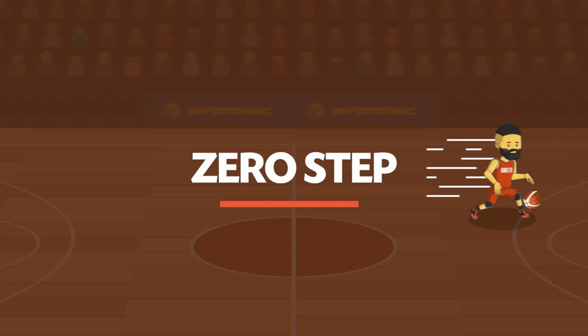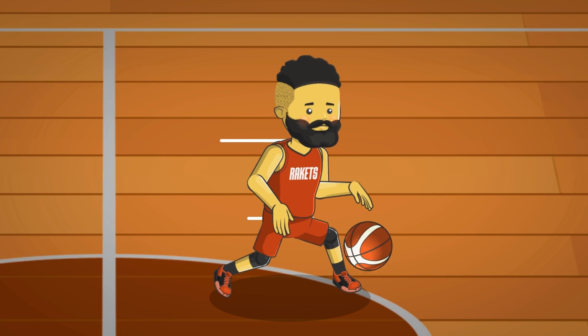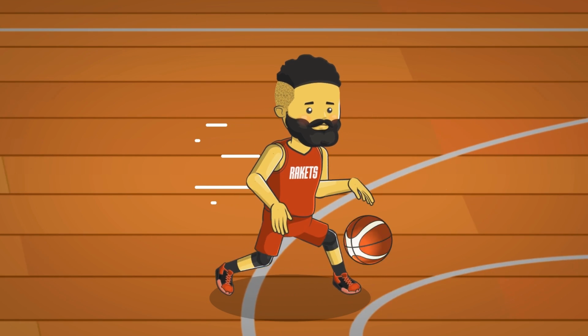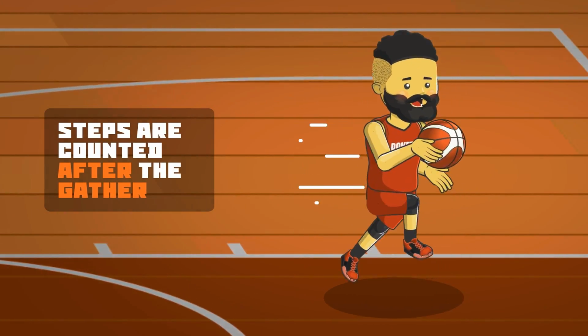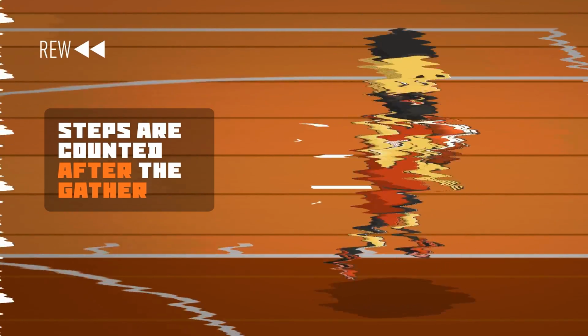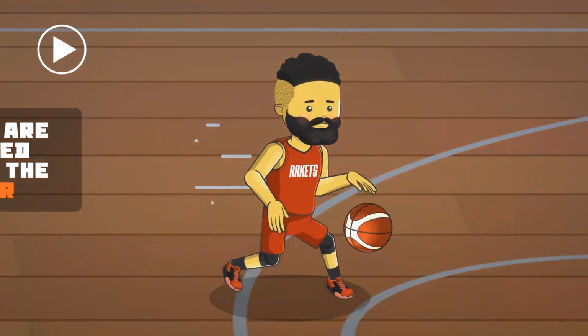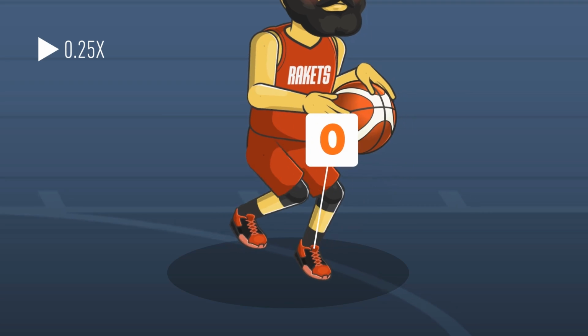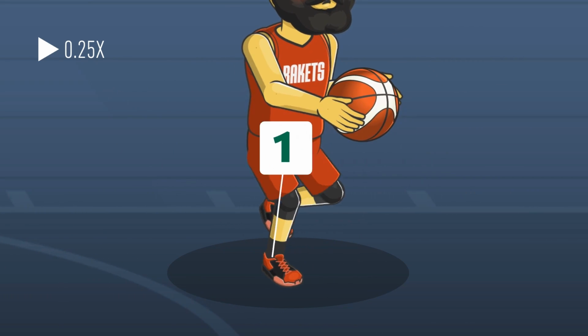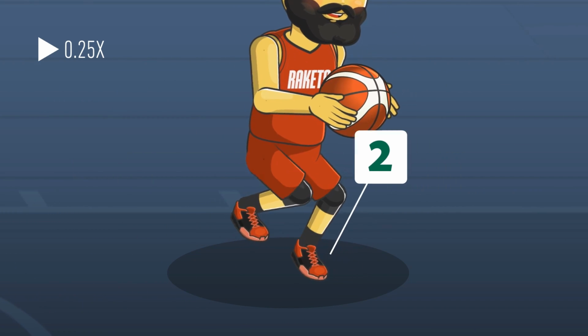The zero step. This is where it gets a bit tricky, so the first step is only counted once a foot or both feet touch the floor after the player gathers the ball. This then brings in the so-called zero step, wherein the initial step the player takes isn't counted since the ball wasn't technically gathered yet.